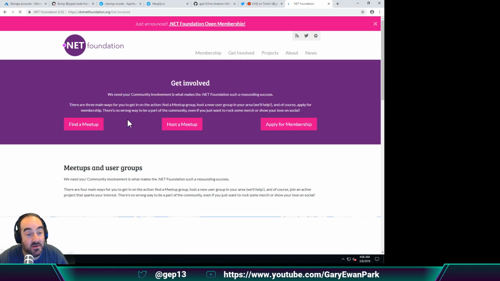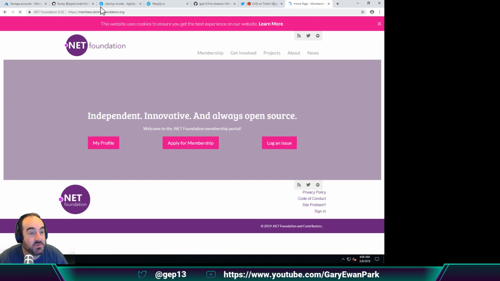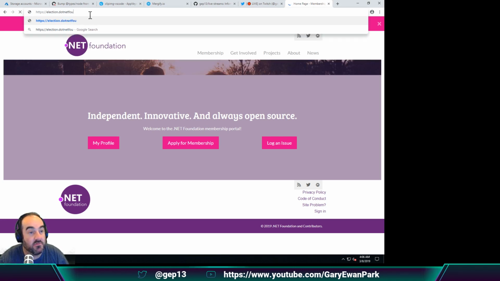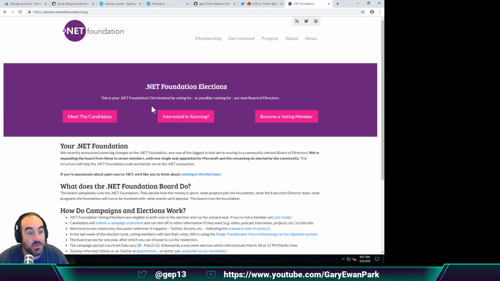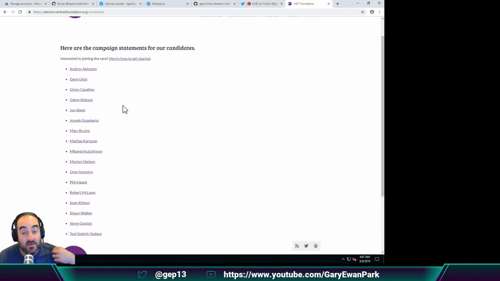If we go and have a look here at membership, where can I find the current members? It's election. Let's find it here. Election.netfoundation.org. Is that where I am? Yes. So what you'll see is that there are already a number of people, some well known in the .NET community, that have put themselves forward to be a board member. The idea is that the members of the foundation will then be able to vote on who they want to represent them in the board of directors. So definitely something to get involved in.